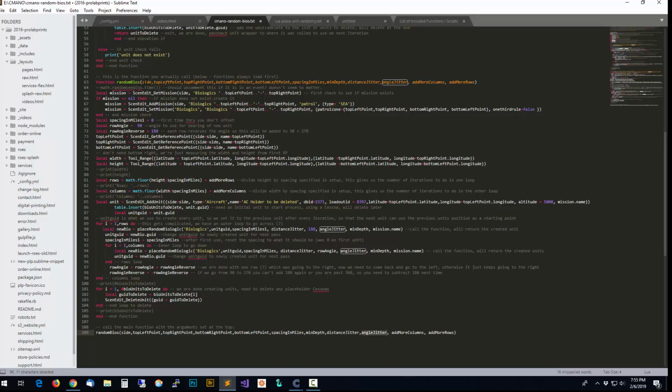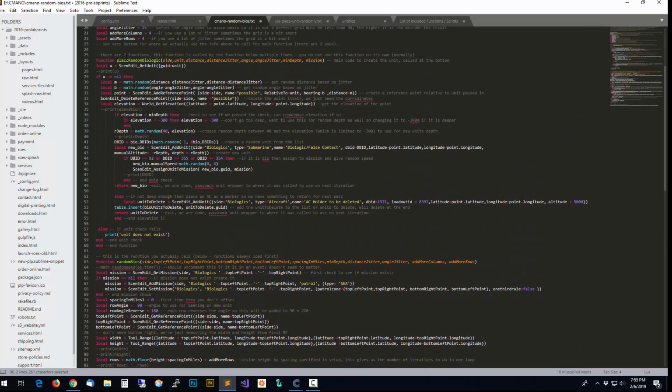So when this one takes in this information, it passes in these points again, and we can see where it's actually calling the function above, local new bio, place random biologic. Here it's basically passing the same information into this function, place random biologic, with pretty much the same parameters as what we had down below. What happens is, as this function gets to the end, it's returning something. So there are a couple of places here where it either returns a new bio or it returns a unit to delete.